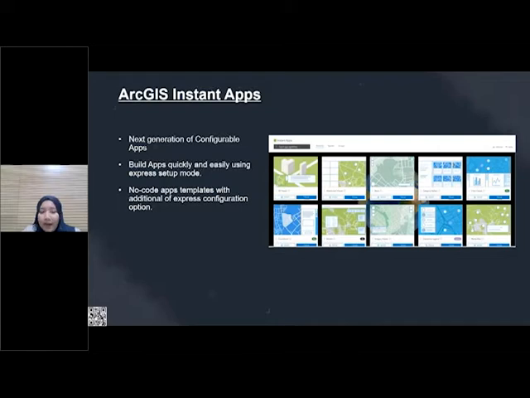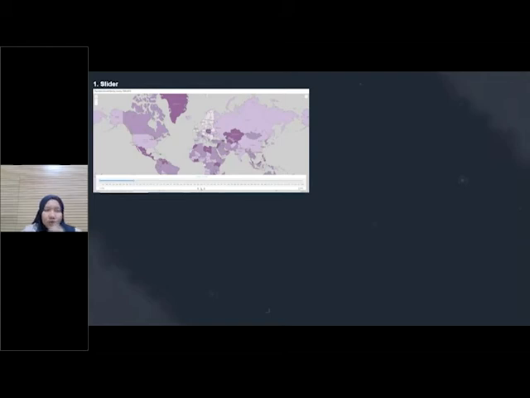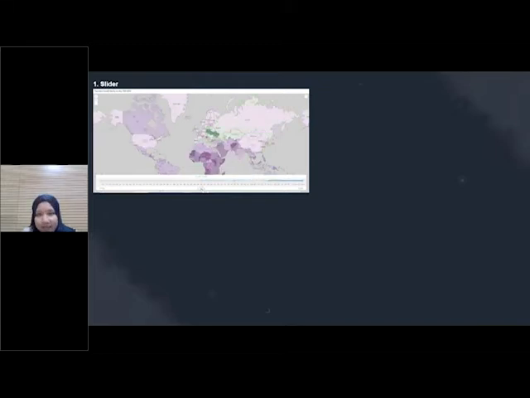So for ArcGIS Instant Apps, we have come with 4 new updates. The first one is the slider. If you have historical data, if you want to see the data evolve, for example, you can use this ready-to-use template called slider.